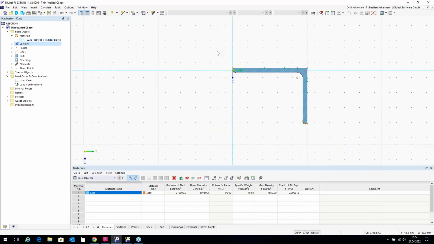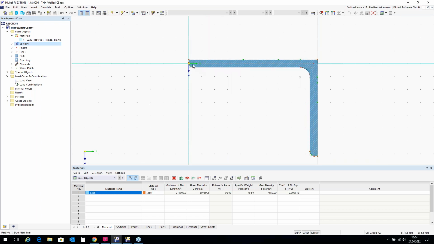So there's my L section, my L profile. It's also possible to create this manually by drawing lines or elements and angled corners, or rounded corners like here, but it's also possible to choose the standardized ones directly.